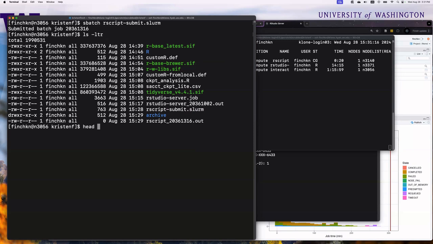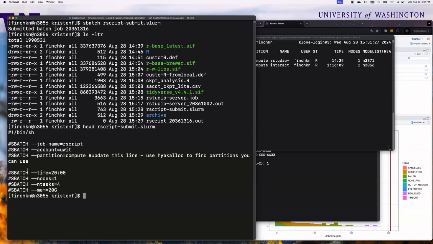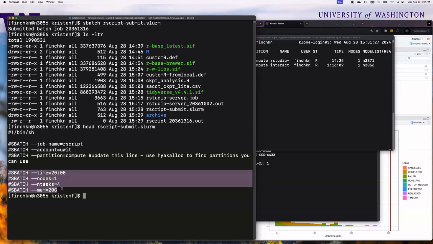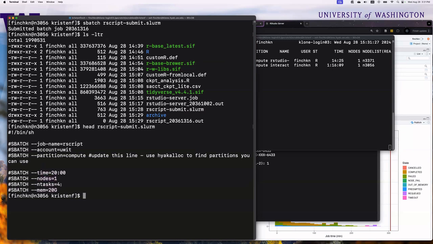So if we just head this script, when you're setting up these things here, you're not asking for the entire node, you're actually just asking for 4 CPUs on the node. Most of the slices have 32 CPUs. So if your lab group has one slice with 32 CPUs, then you're only using 4 of them, so the rest of your lab can use the rest of the slice.